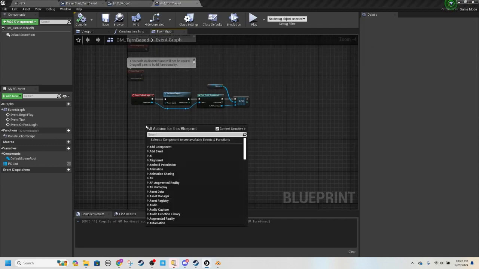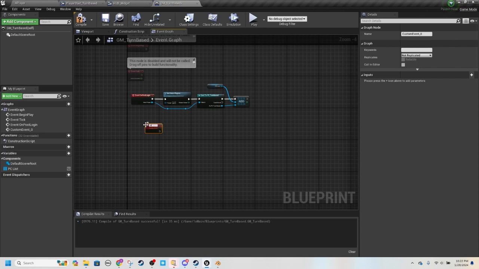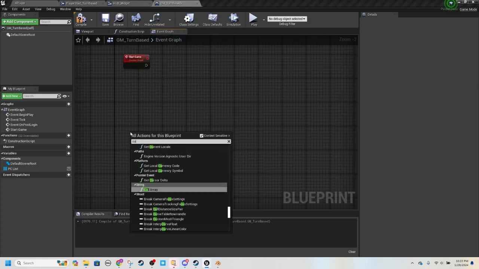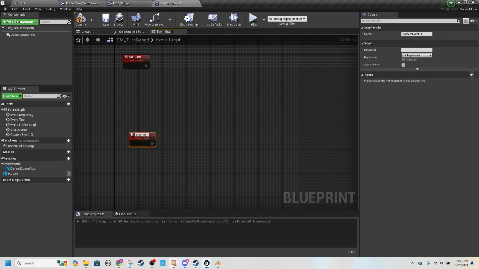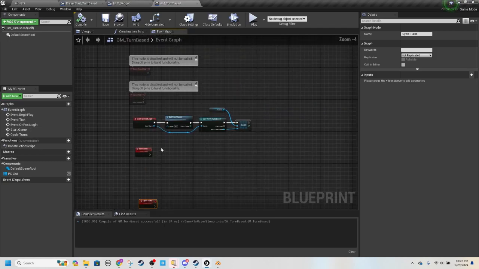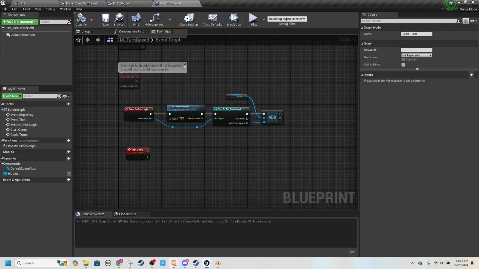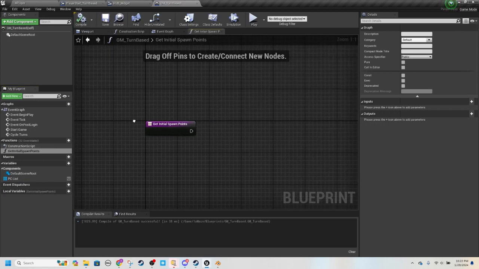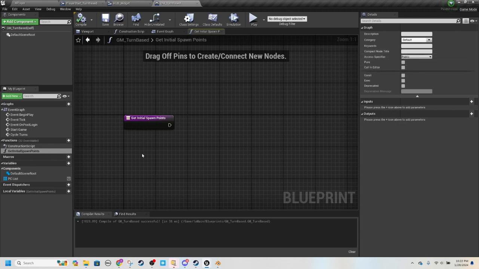Okay, another custom event. This will just be called start game. And we'll do one more event, give ourselves some space, custom event, cycle turns. Now we've got to create a couple functions. So our first function is going to be get initial spawn points. Okay. And how do I want to set this? I think all of this is good.